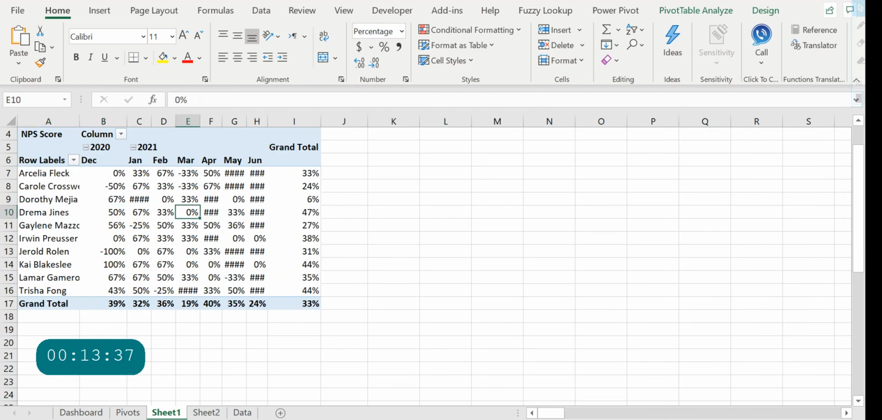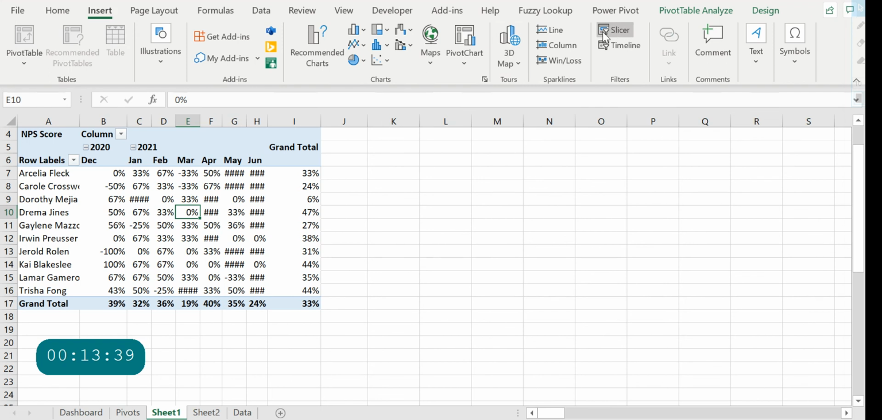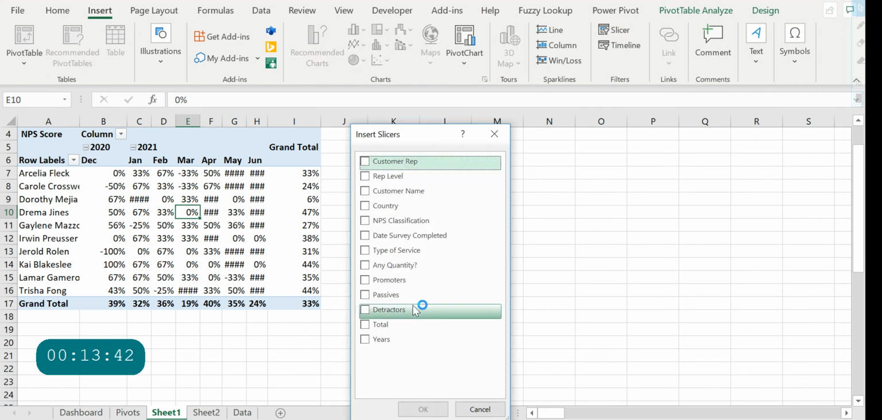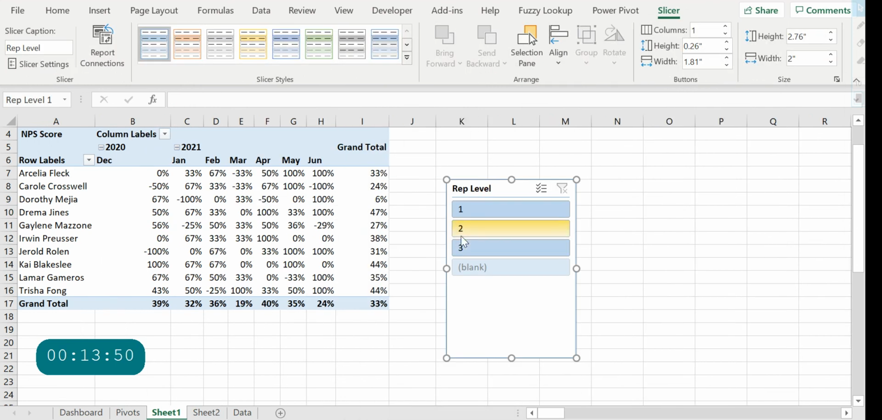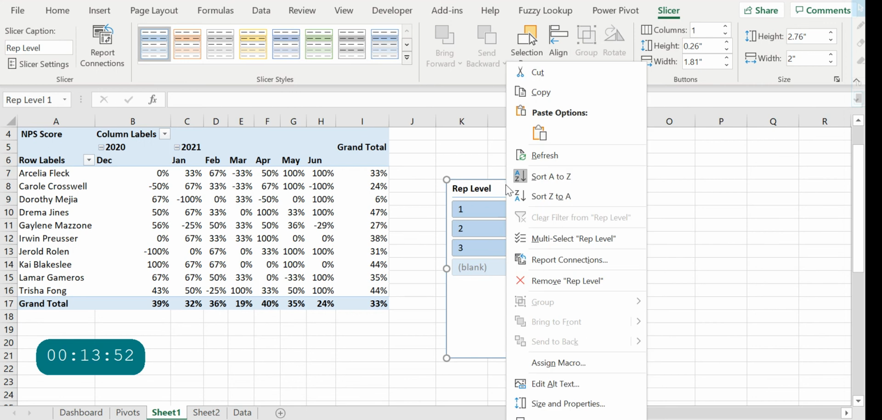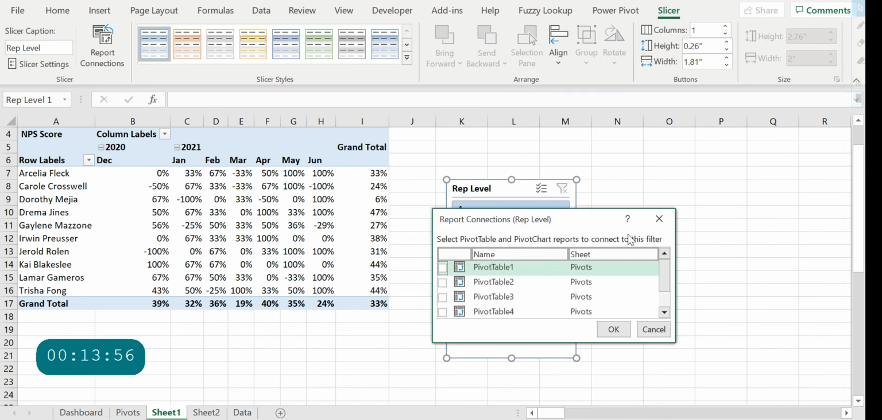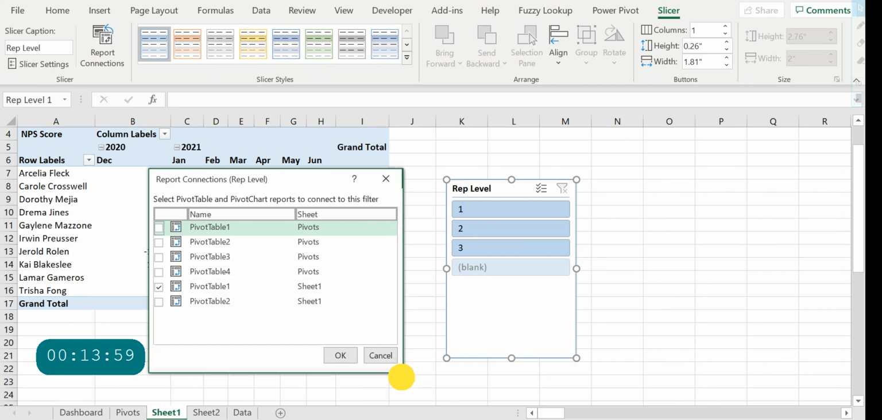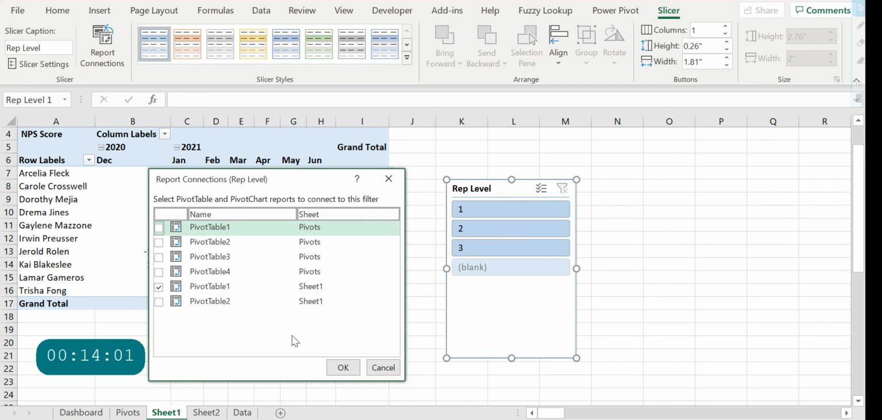What I want to show you is how to use slicers and timelines. So I click anywhere on the pivot table. Click on insert, click on slicer. Now it asks me what to build the slicer on. So let's do like rep level. Now, right clicking on the slicer, you can see report connections. Now, basically it asks you to which other pivot tables you want this to be connected. It shows you the name and the sheet.